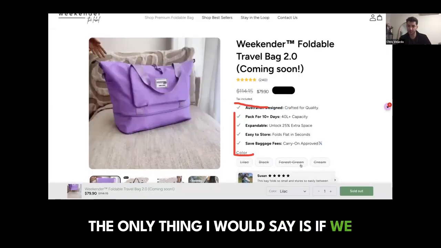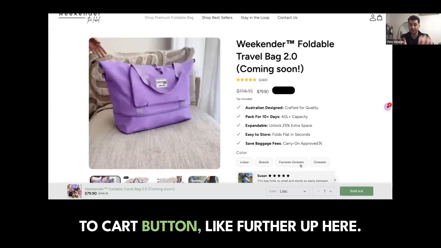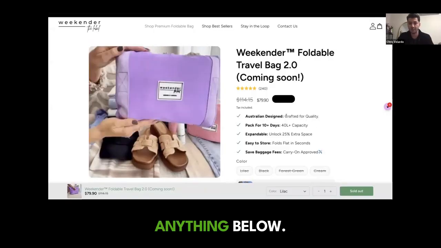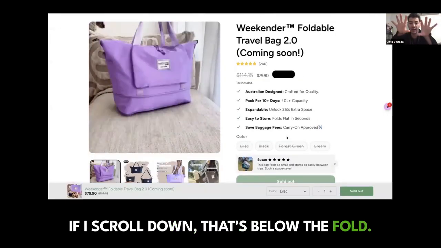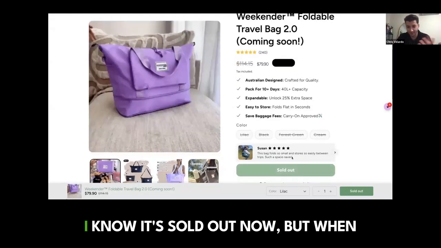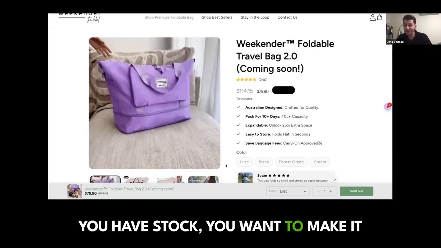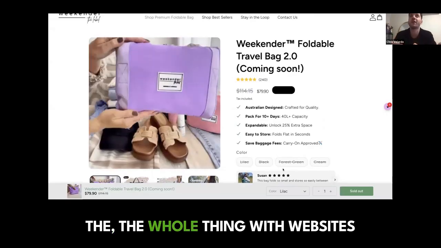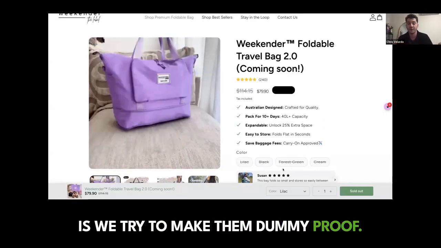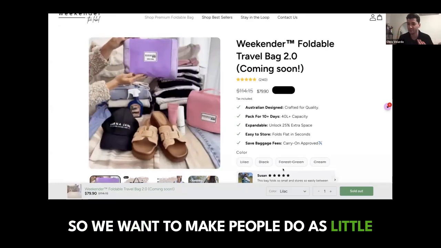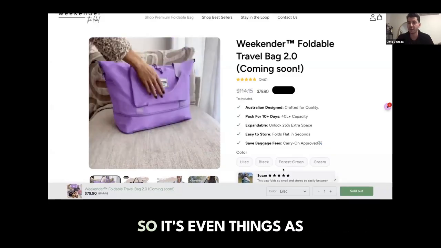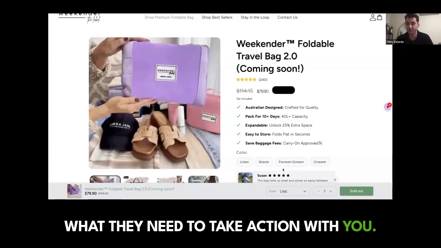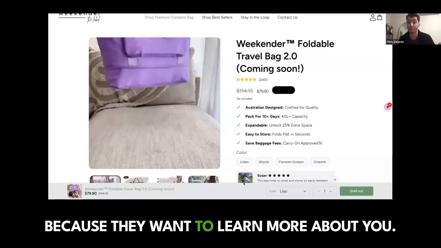The only thing I would say is if we could have the buy now or the add to cart button further up here. We like to call this the fold. Anything below, if I scroll down, is below the fold. If we have that button higher up, I know it's sold out now, but when you have stock, you want to make it so it's still here even when I land on your page for the first time. The whole thing with websites is we try to make them dummy proof. So we want to make people do as little as possible to be able to buy from you. Don't make them scroll to find what they need to take action with you. The scroll should be their decision because they want to learn more about you.